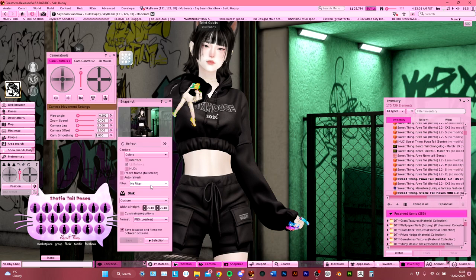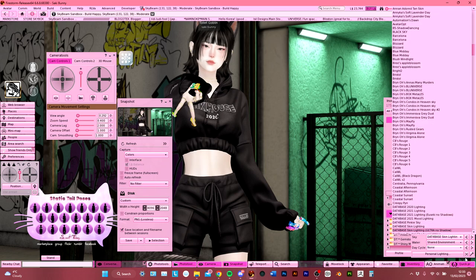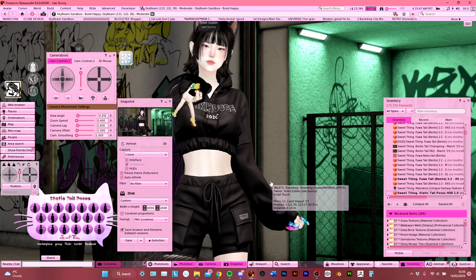So to do that, I'm just going to go to snapshot, and your configuration might be slightly different. I'm going to set this to 4K. So that's width. If you type times 2, there we go. I did it the wrong way round. Here we go. There we go. Now I have a screenshot. And I'm just using my default windlight, which I will include as a download in the bottom of this video. And then I'm just going to refresh and choose Save As.